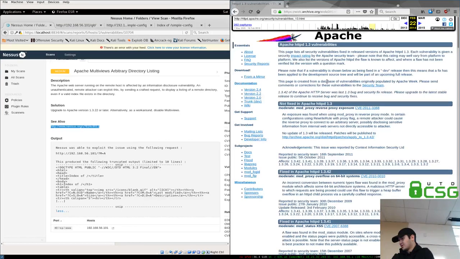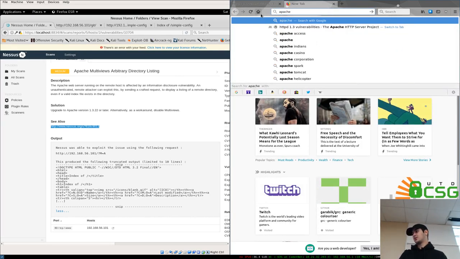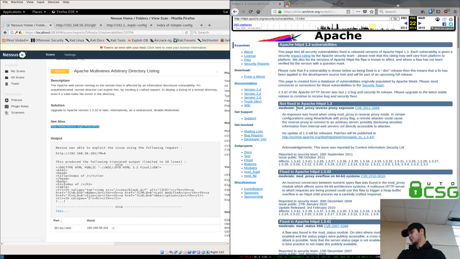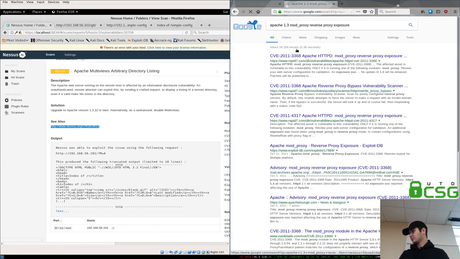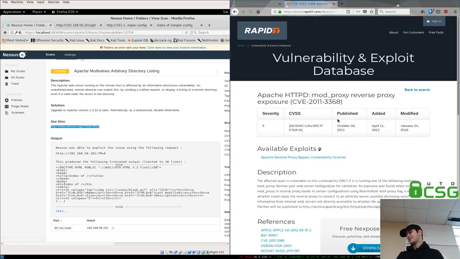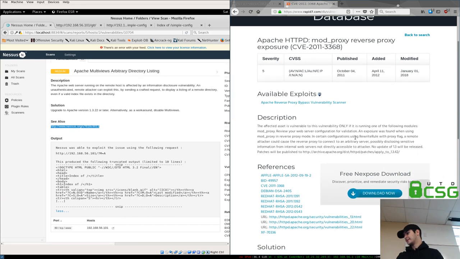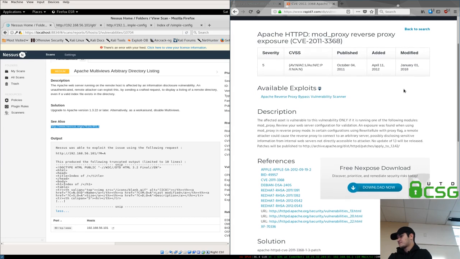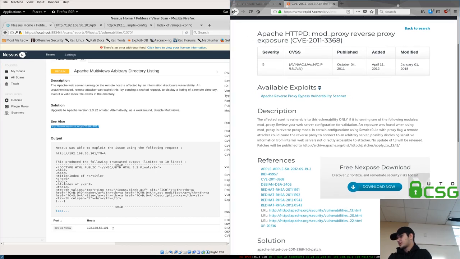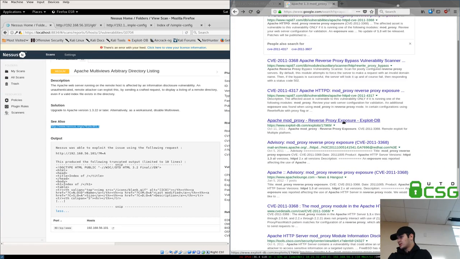So I'm going to look up this exploit. Apache 1.3. Let's see this. Oh, there is Metasploit for this. But maybe it doesn't work. I don't know. Oh, this is just a scanner. Proxy bypass scanner. So let's continue searching around. Remote exploit for this.